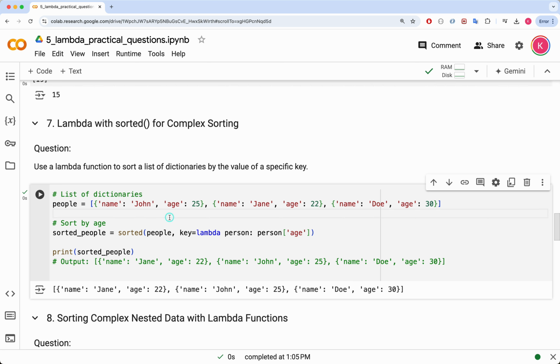The sorted function takes two arguments, the iterable, in this case the list people, and the key parameter, which is used to specify the value that should be used for sorting. Here the lambda function, lambda person: person['age'], is passed to the key parameter. This lambda function takes a dictionary person as input and returns the value associated with the age key. The sorted function then uses this value to order the dictionaries.